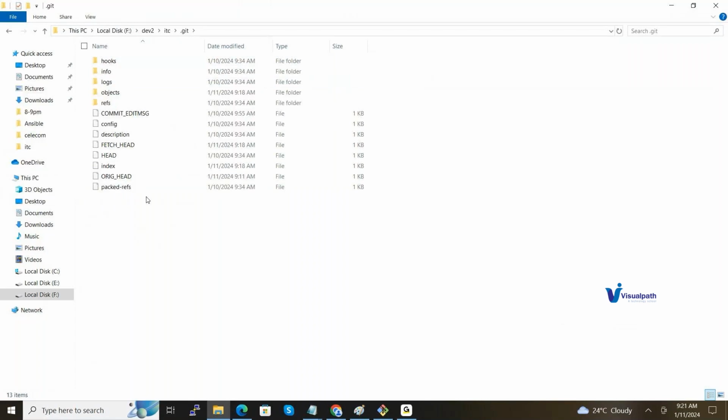It holds the information of your central repository. When you do git clone or git commit, when you do git pull, everything should be applied on the central repository, right? At that time, it will check this .git.